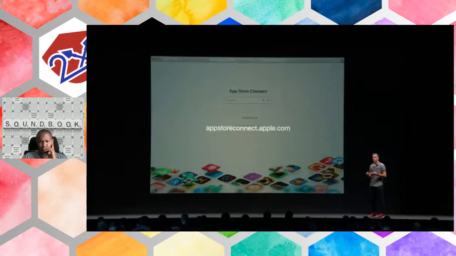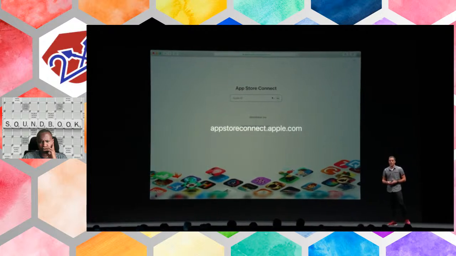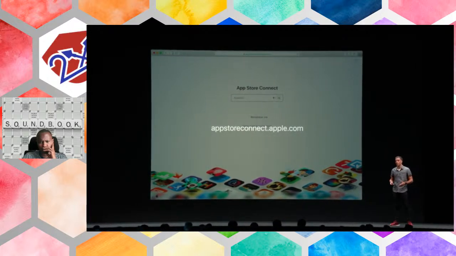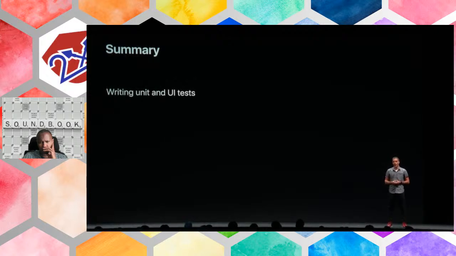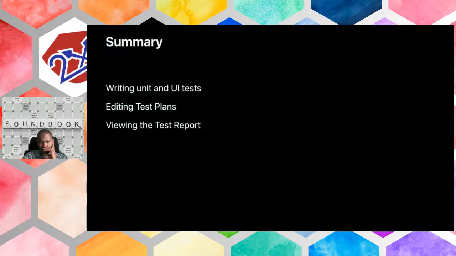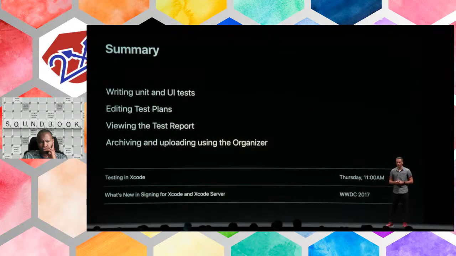Once your app has been uploaded, you can manage it using the App Store Connect website. And this way, you can ask your friends and family or your colleagues to download your app using TestFlight and eventually get it listed on the App Store as well. So in this demo, we started by creating unit and UI tests for our app. And then we learned how to edit our test plan and how to use the test report to diagnose a test failure. Then we built an archive and discussed how to use the organizer to upload our app to TestFlight or the App Store. To learn more about these topics, please refer to these talks.